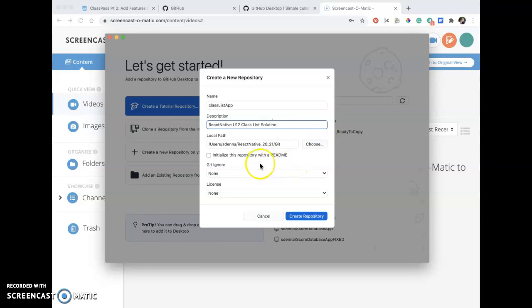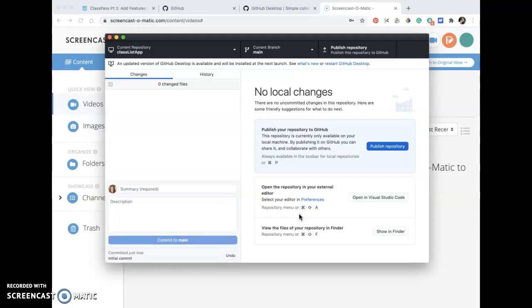Okay, and if you want, you can give it a readme. So I'm just going to click it, give it a readme so you can see what that looks like. Git Ignore, these are different files that you want to select that would be ignored when you're doing your syncing. Don't worry about this for right now. License, don't worry about this for right now. So we're going to click Create Repository.